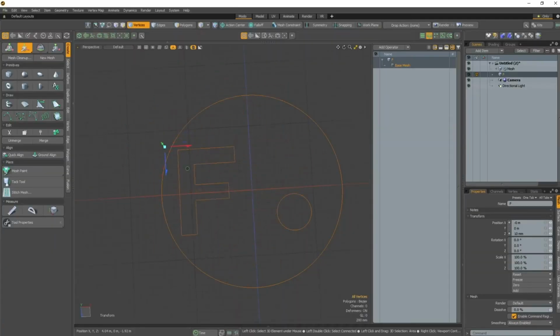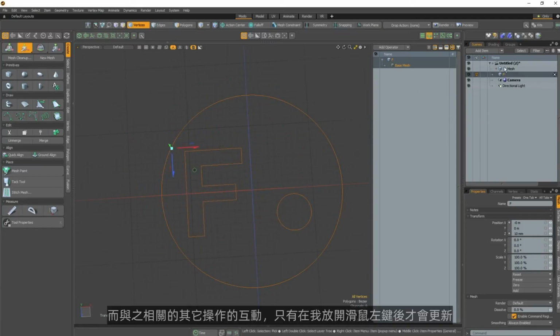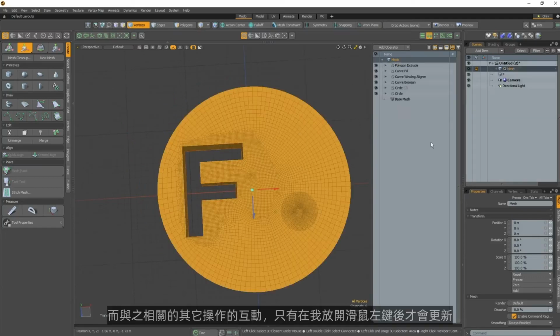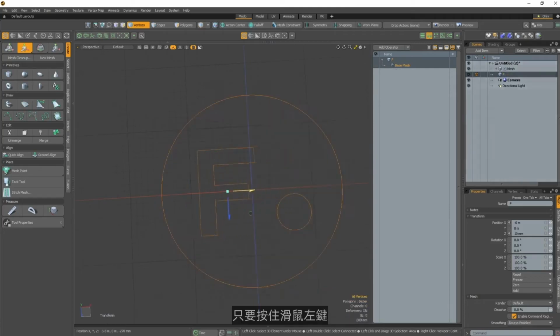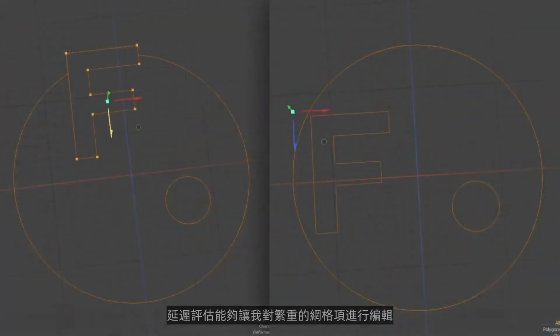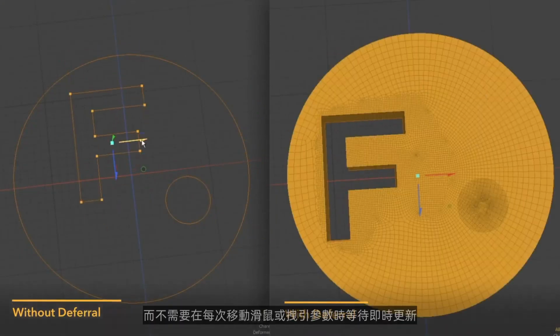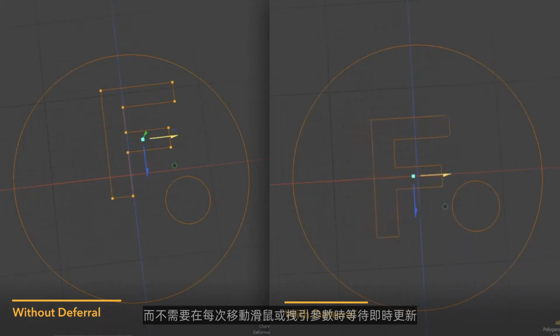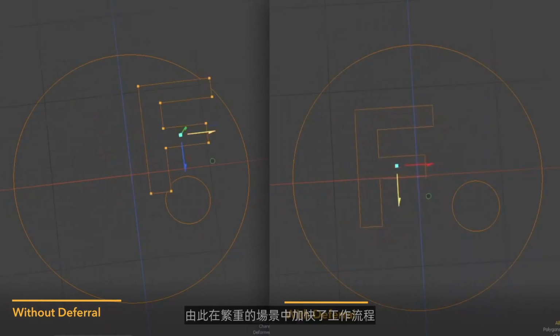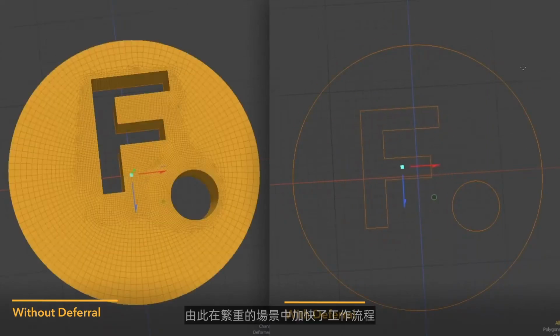The position of the curve and how it interacts with other operations will only be updated once I let go of my left mouse button. So long as I'm holding down the left mouse button, I'm able to smoothly adjust my mesh as much as I want without having to wait around. Deferred evaluation allows me to make edits to heavy meshes without needing to wait for a live update every time I move my mouse or tweak a parameter. This allows for a speedier workflow in heavier scenes.